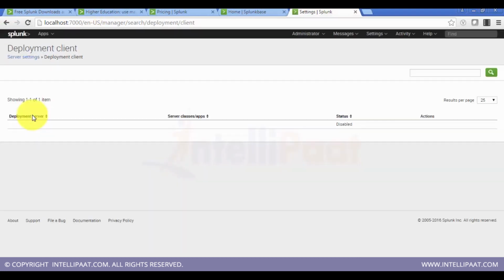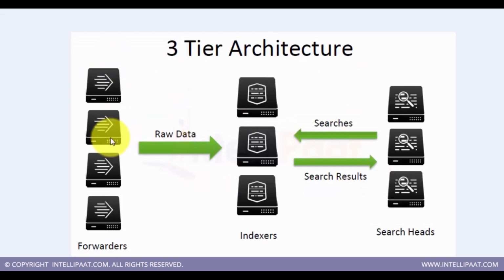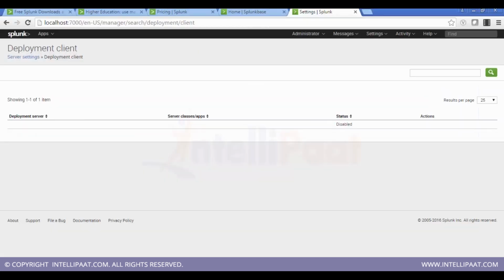Now there is something called deployment client. This is again a factor in the distributed deployment. So I'll tell you what it is in a very short overview. So these forwarders, right? We already talked about deployment servers, which handle multiple forwarders. So each forwarder in that case will act as a deployment client. Instead of manually going to each of these forwarders and changing the settings or configuration, the deployment server does it in one shot.